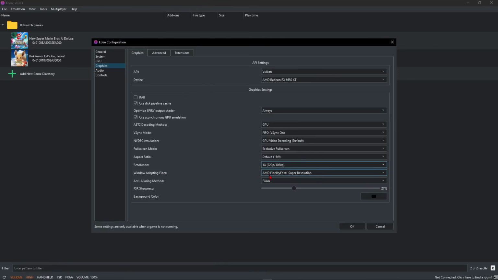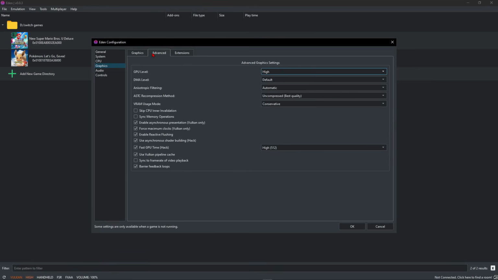For adaptive filtering, make sure this is on FSR, which provides a sharpening filter, which looks actually very good in game. Anti-aliasing method, make sure this is on FXAA. And sharpening filter, this is basically for this adaptive filter, so whichever value you want, just keep it in there. Let's go to advanced section.